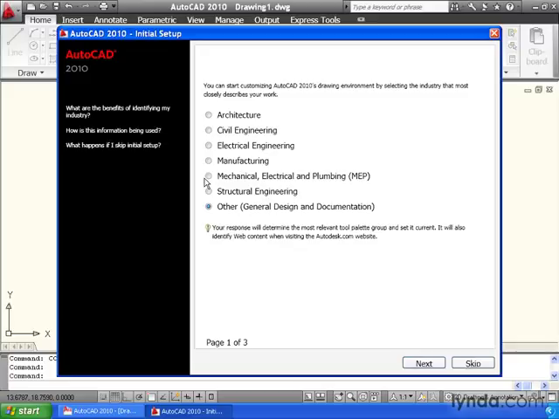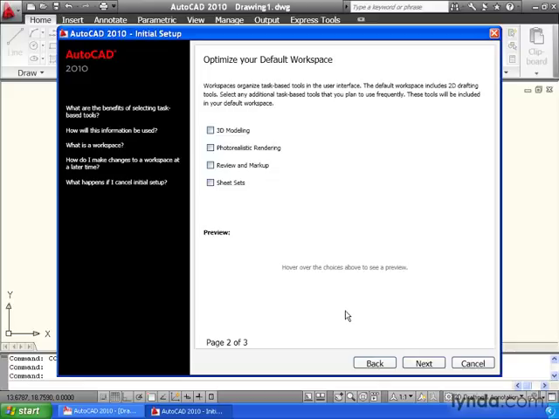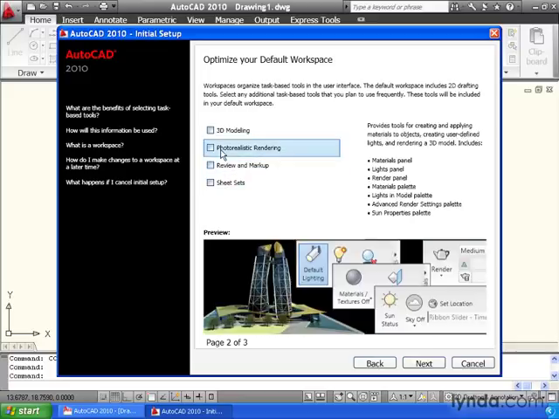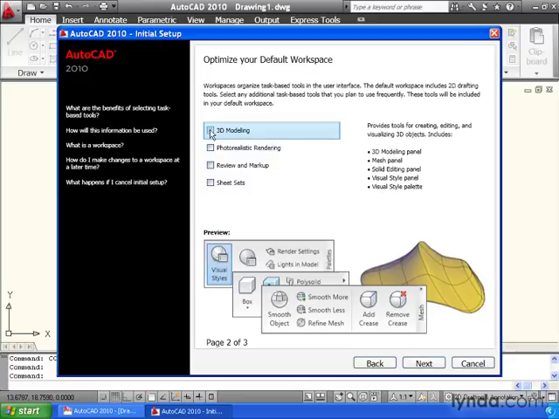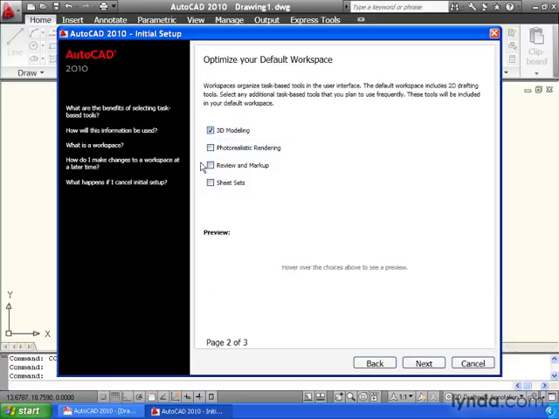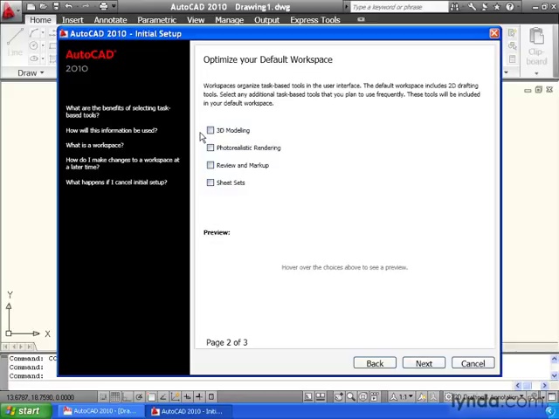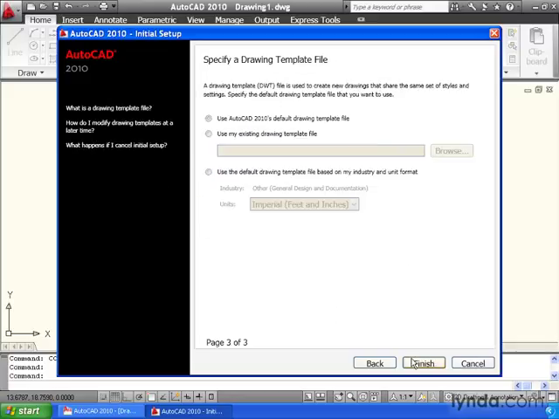For the purposes of this title, I'm going to select Other, General Design and Documentation, and I'll click Next. Now on page 2, I can look at these 4 topics and determine if any of these interest me. If they do, I can put a check in the box and I can have the tools show up in my new workspace. Once again, this is nothing permanent. If I leave the checks out of the boxes, I can always add these tools later manually. I'm going to leave these unchecked and we'll click Next.